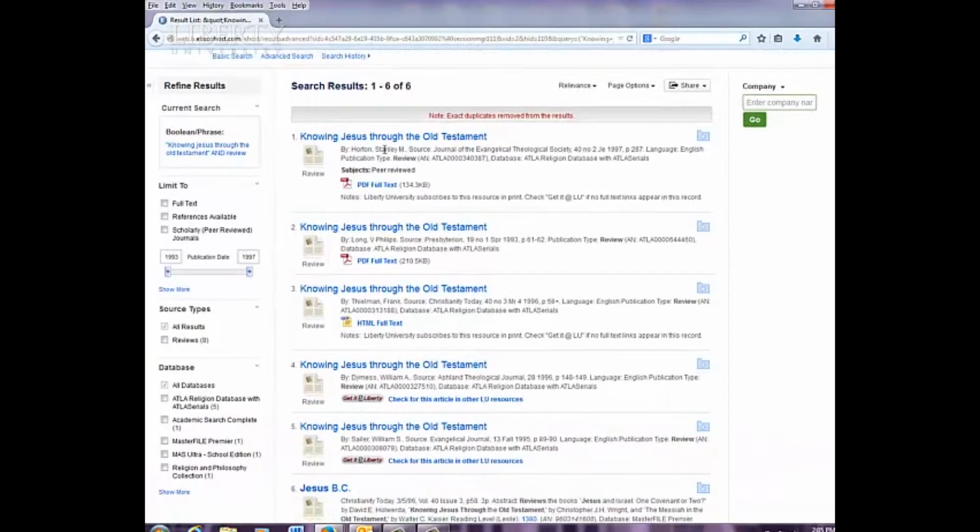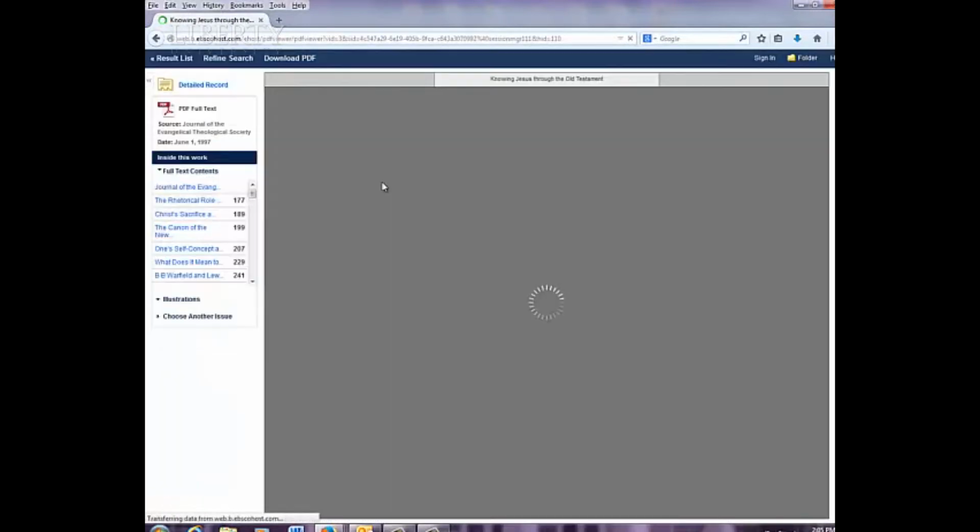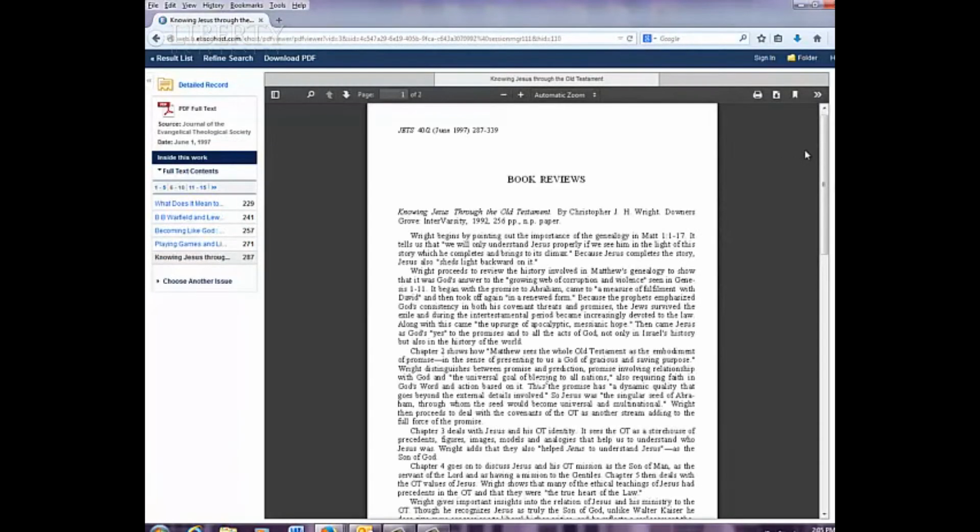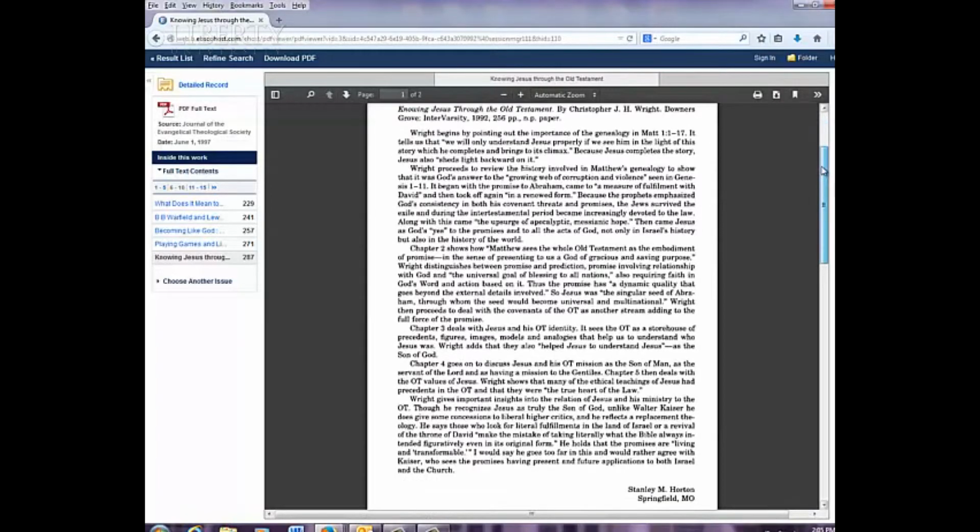Now the first one here is by Stanley Horton, Knowing Jesus Through the Old Testament. It, again, is the book that's being reviewed. You know it's a review by the fact of this icon here on the left. Now if you want to view the review or print it or save it, you would simply click on PDF full text at the bottom of that entry. This will then pull up the book review and you'd be able to read it here on the page.